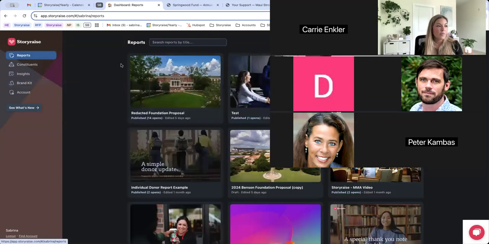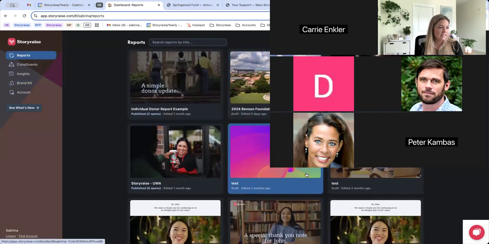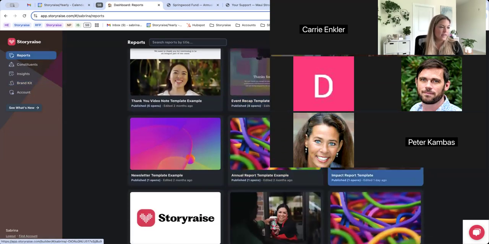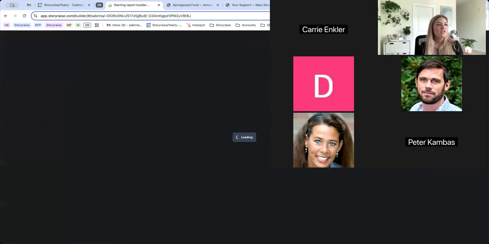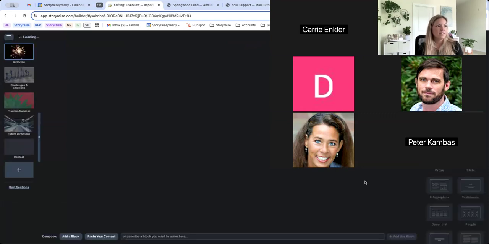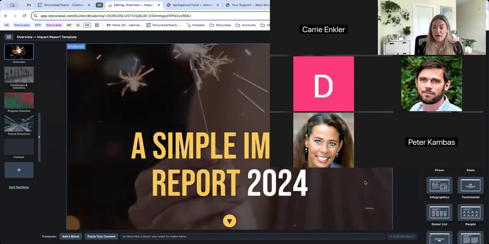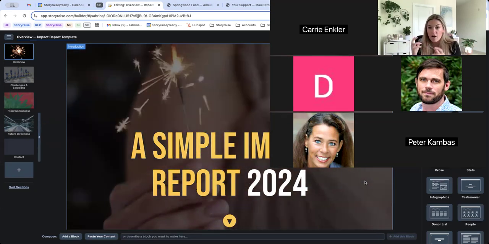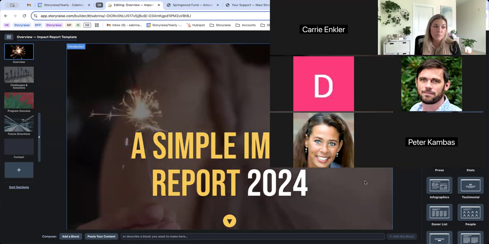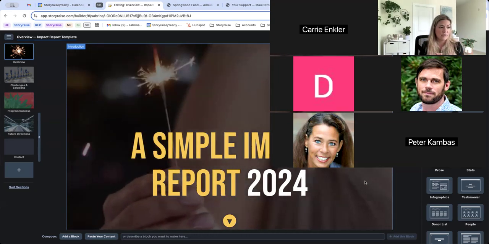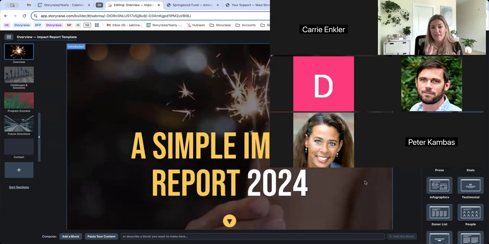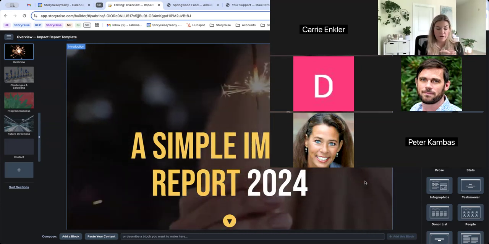So let's pop into that report builder. Let's dive into this impact report. This is based off of one of the templates that I showed you earlier, but the way the builder works is it's set up on a drag and drop system. You're going to collect that content in the back end through all of your different relationships, and then you're going to have that information that you can drop into the report.